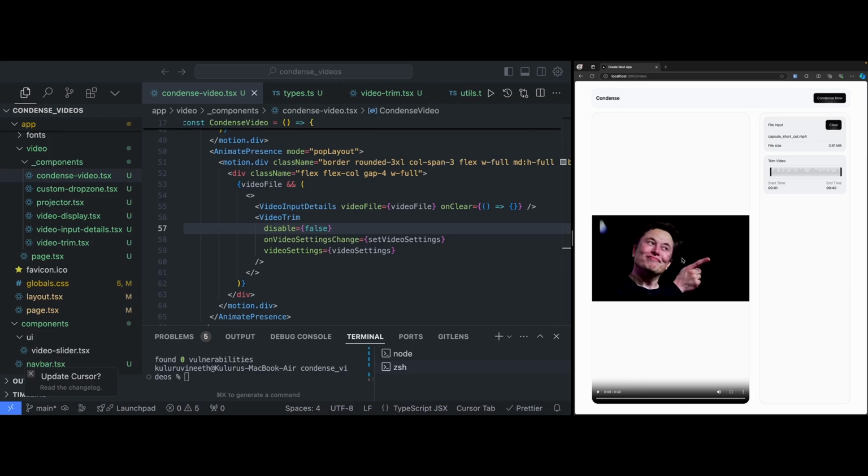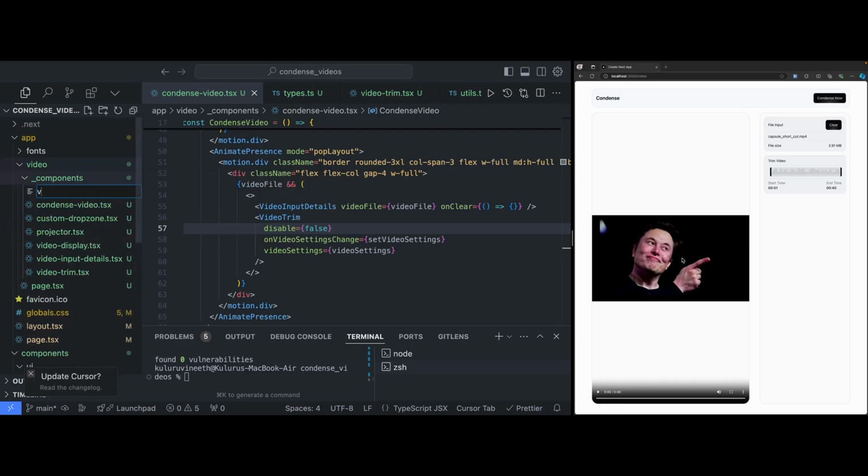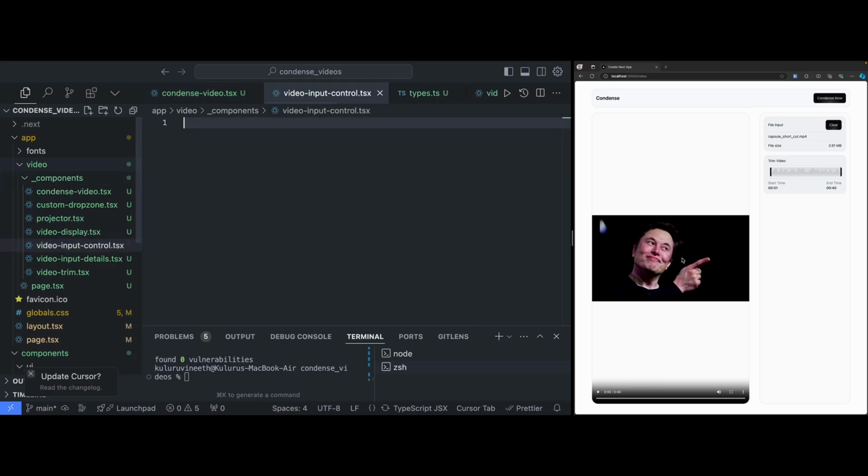Now after this one, the inputs that we wanted to collect, the quality and the toggling for our platforms and the formats of that video, we need to add that. So for that also, let's quickly have a simple component, kind of like a video input controls component. So I'm just going to create a new file here. Let's name this videoInputControl.tsx.